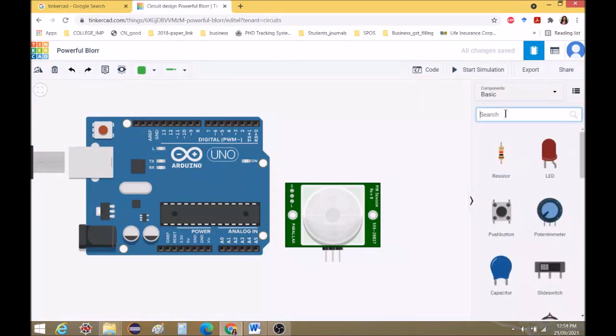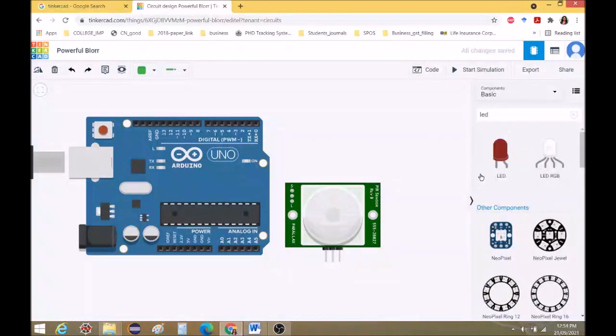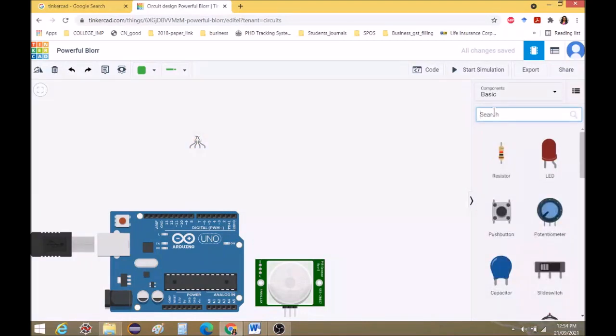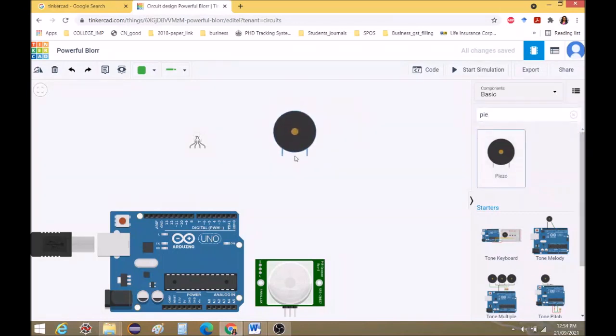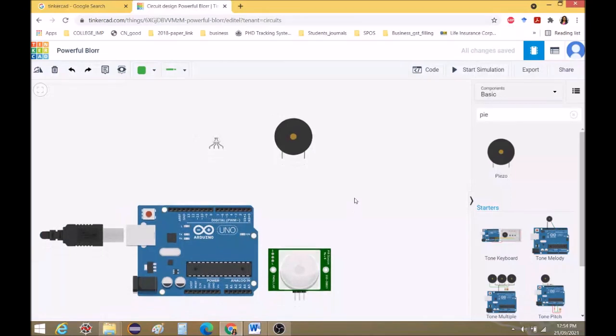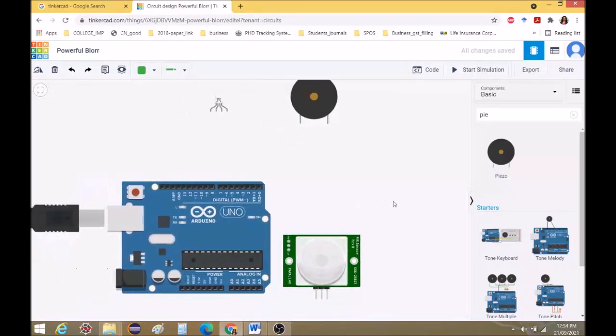We need to show our output in the form of an LED indicator, right? There are two types of LED available. This is the red one, and this is the LED which can give us three colors, RGB. So we'll use this one. The other thing we need is a buzzer. Just select any buzzer here, just to give a ring once the object is detected, right? So these are the components needed.